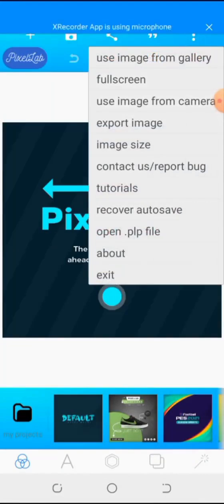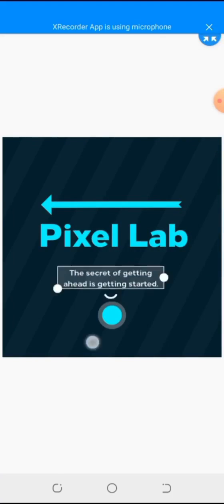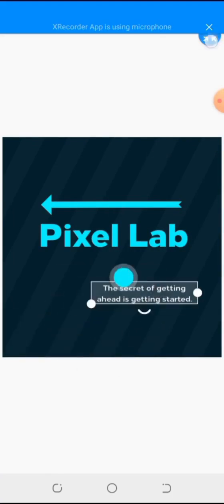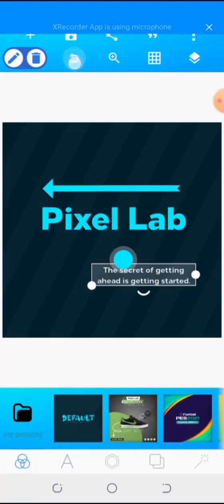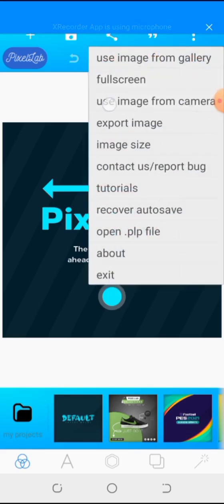Now, use image from gallery. If you want to import any picture from gallery, you can tap here. Now let's say you just finished a design and you just want to see the full screen of the design. You could come here and tap full screen, and now all you will have is just the design. Just the design. So let me tap go back. Everything has come back. Sorry, let me redo. All right, so yes, that's that for full screen.